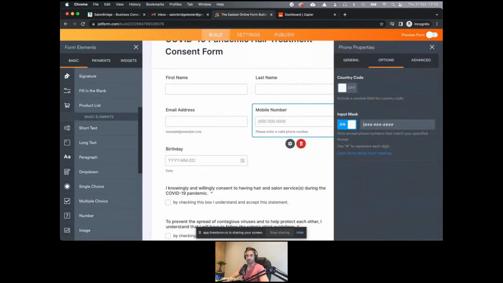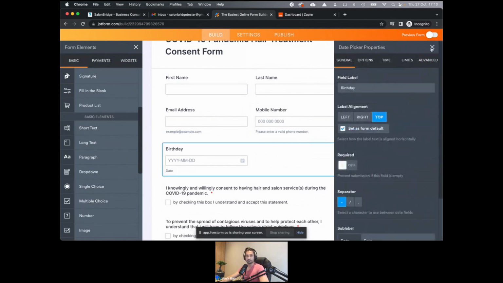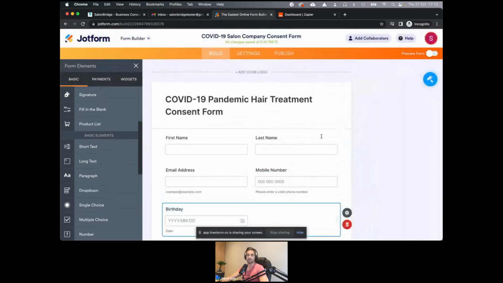So I want it to be 10 characters long, and I don't want any of these special characters. I just want it to be that type of format. You can obviously change this if you want. You can add things like country code if you want. Let's just leave that as is. So now I've got my basic form.